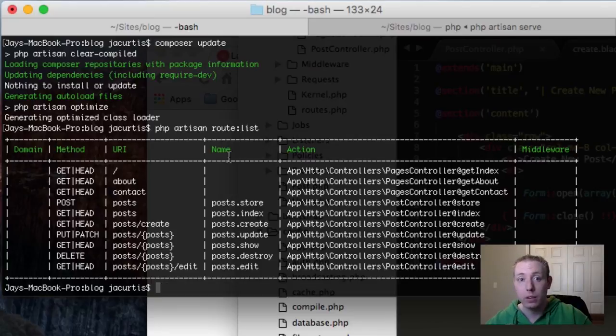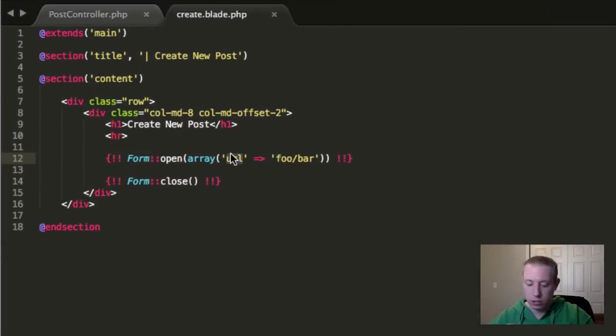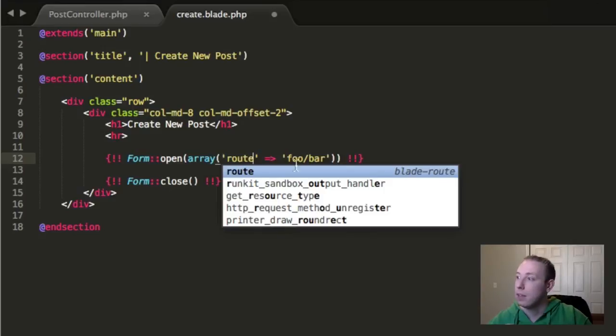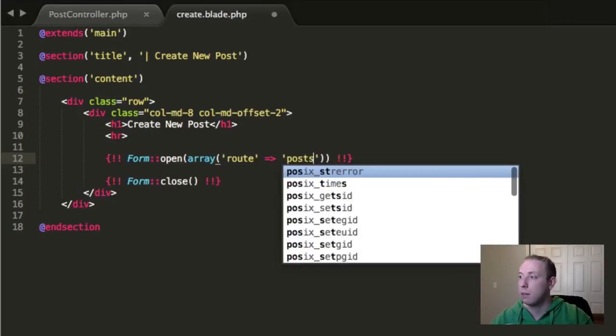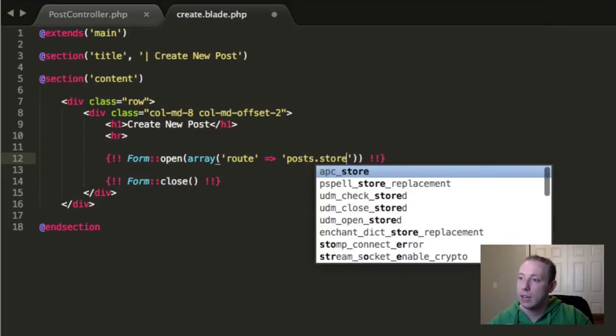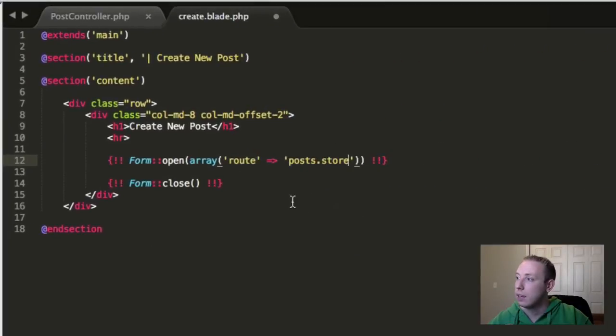So that's what I want to use instead of the URL, is I want to use this named route. And in order to do that, we just need to pass in a parameter called route instead of URL. Okay, so we're using the URL right now, and let's just pass in route instead. And then we just pass in the name of the route that we want to access, which in this case is posts.store. And again, you can see that by just doing this PHP artisan route list. And you can see posts.store, and then that obviously is right here.